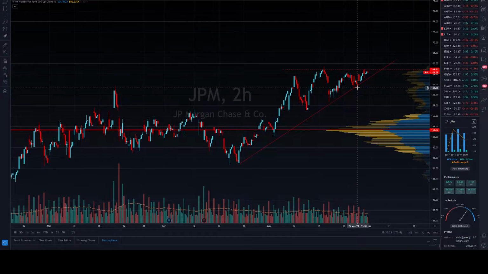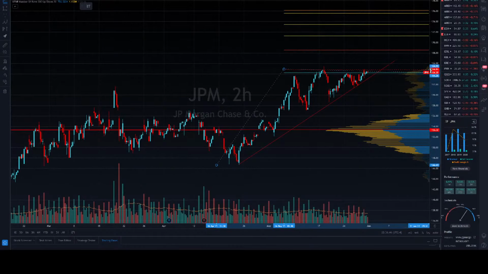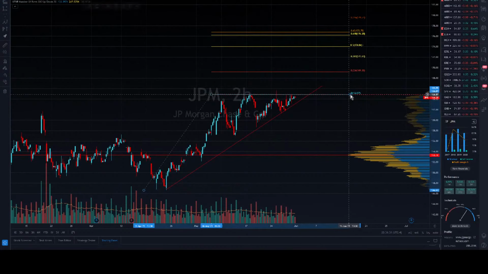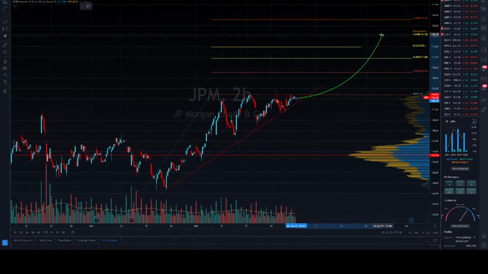God, yeah, JPM, it's going to go north of here. If you want to know where it's going to go to, just do a quick fib extension here. And this move will probably take us to 176-ish. So this will probably take us up there.